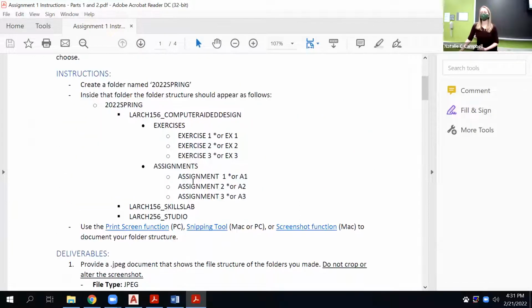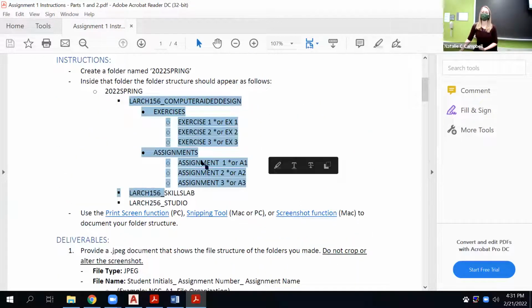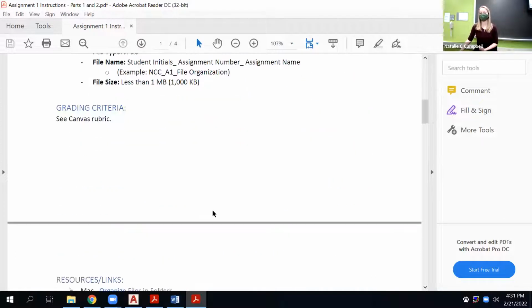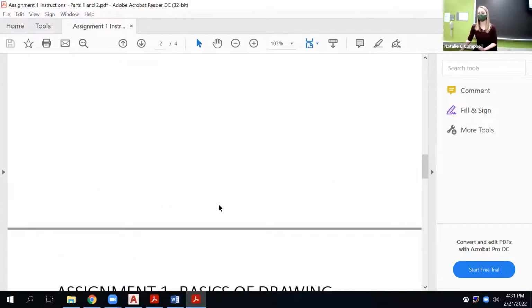So the first portion, you're gonna follow and make your folder structure look like this. It's gonna be great. You're gonna love it. You're gonna screenshot it and stick it on there. How's that for easy points?